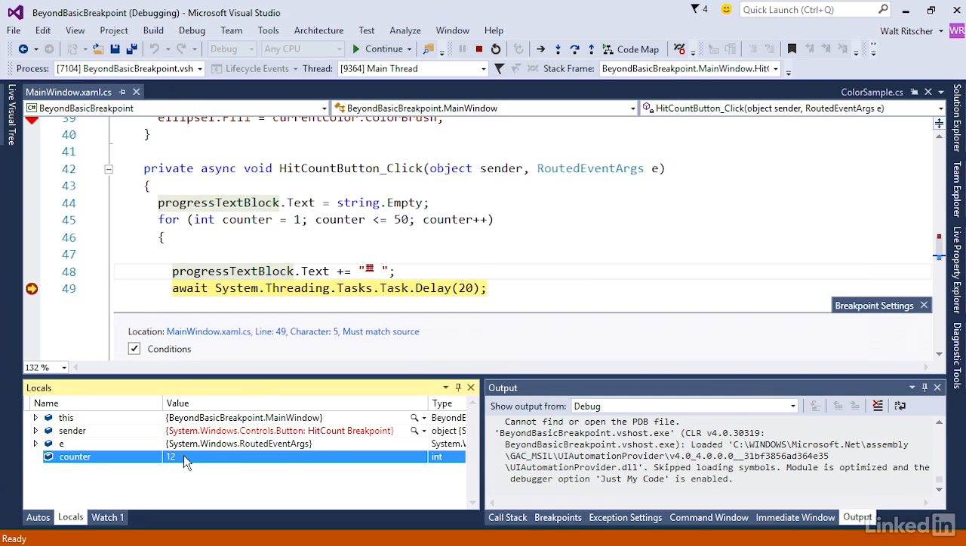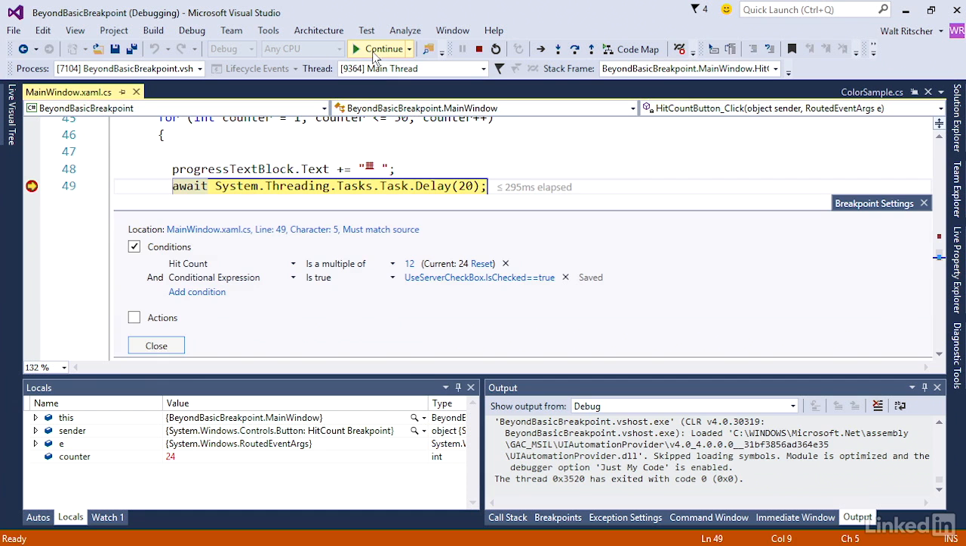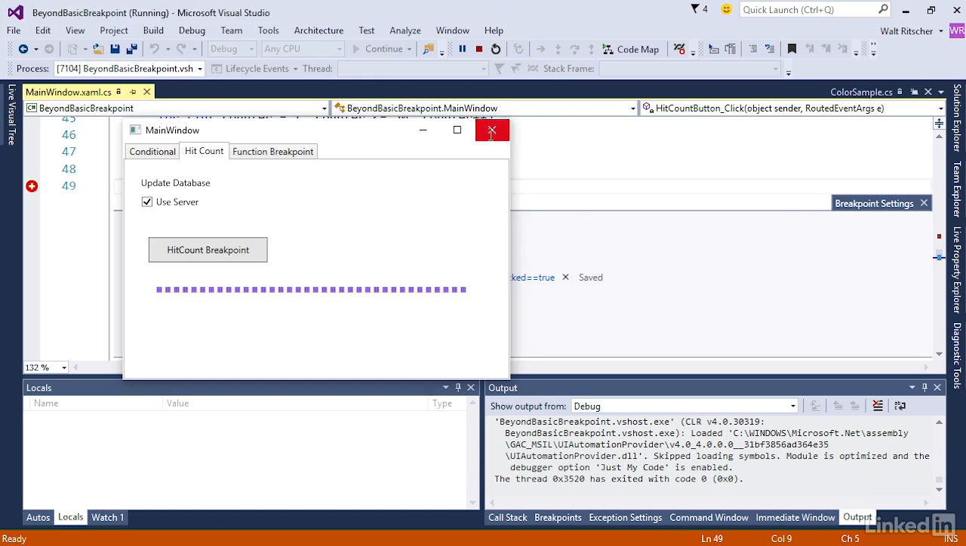I'll talk more about that in another video, how the locals window works. And now when I click on the continue button, it'll go to the next hit count, or the next multiple of 12. So now it stops at 24, then stops at 36, and then continues the rest of the way to 48, and then we're done.